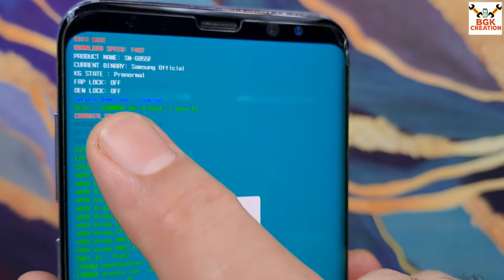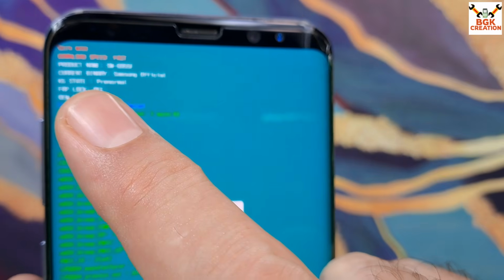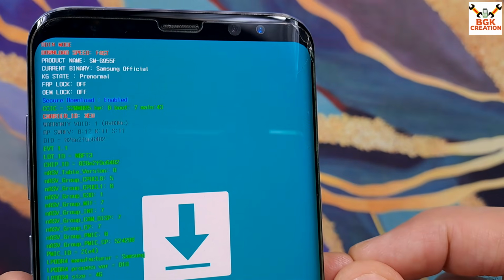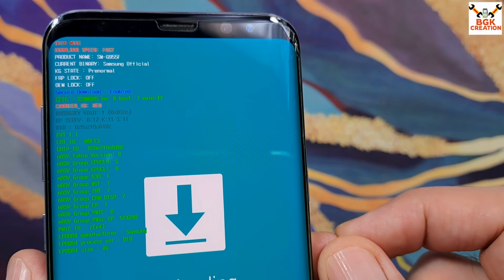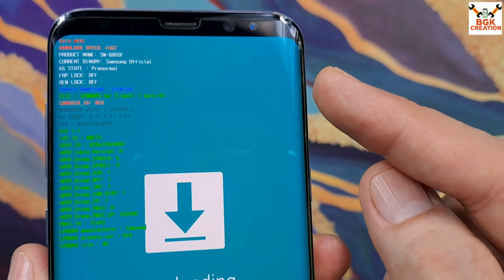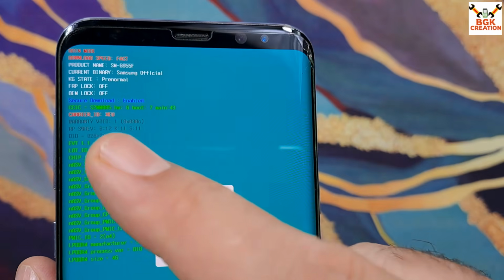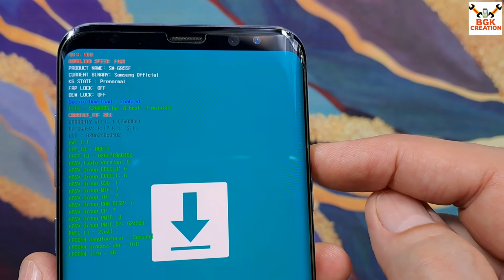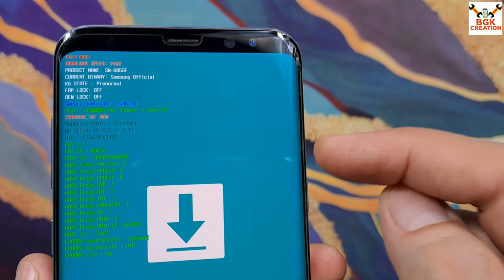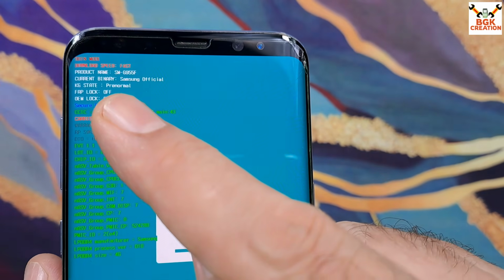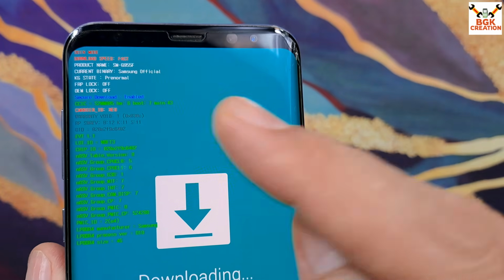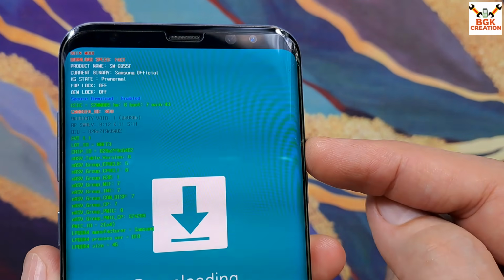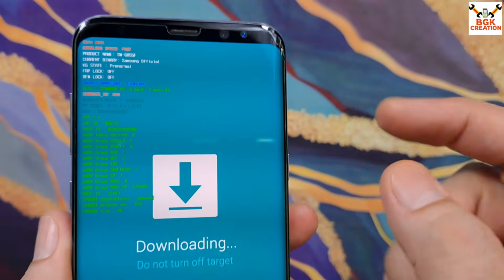Here you can see that after flashing the stock firmware, the KG state is showing pre-normal, which means that we cannot flash custom recovery on this mobile phone. If we try to flash the custom recovery, it will not get flashed. It will give an error every time we try to flash. If the KG state is still pre-normal, we have to change the KG state from pre-normal to checking. How to do that? Let me show.